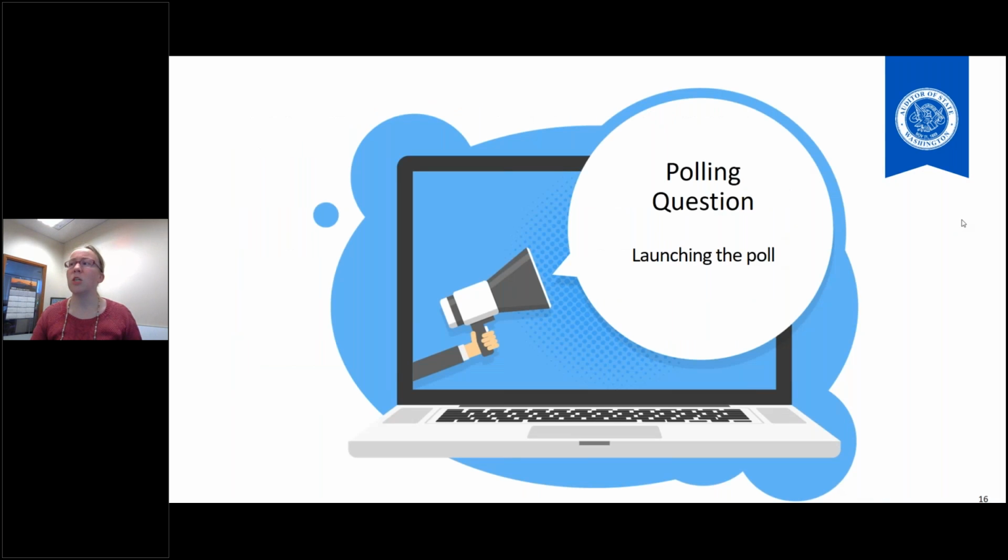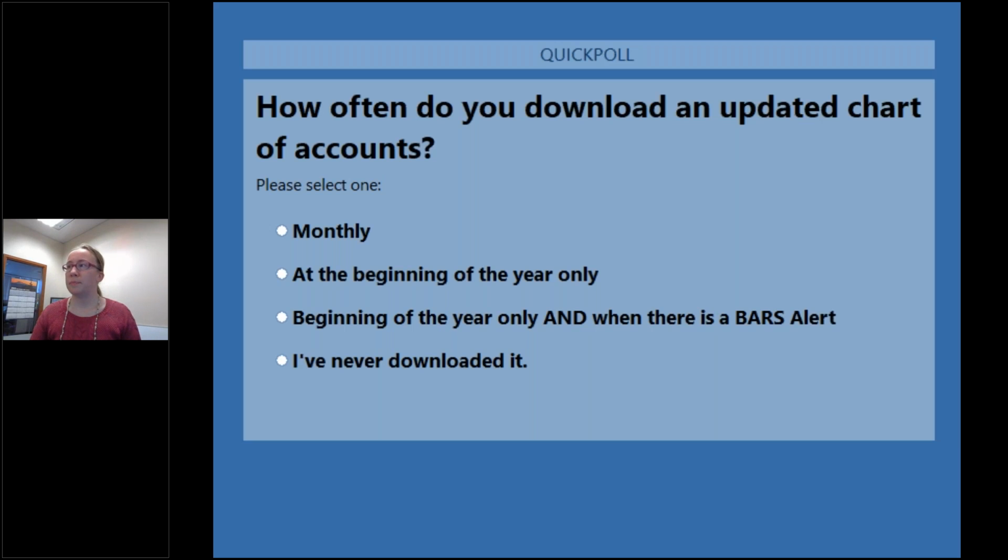So let's launch our second polling question. And the question is, how often do you download an updated chart of accounts?